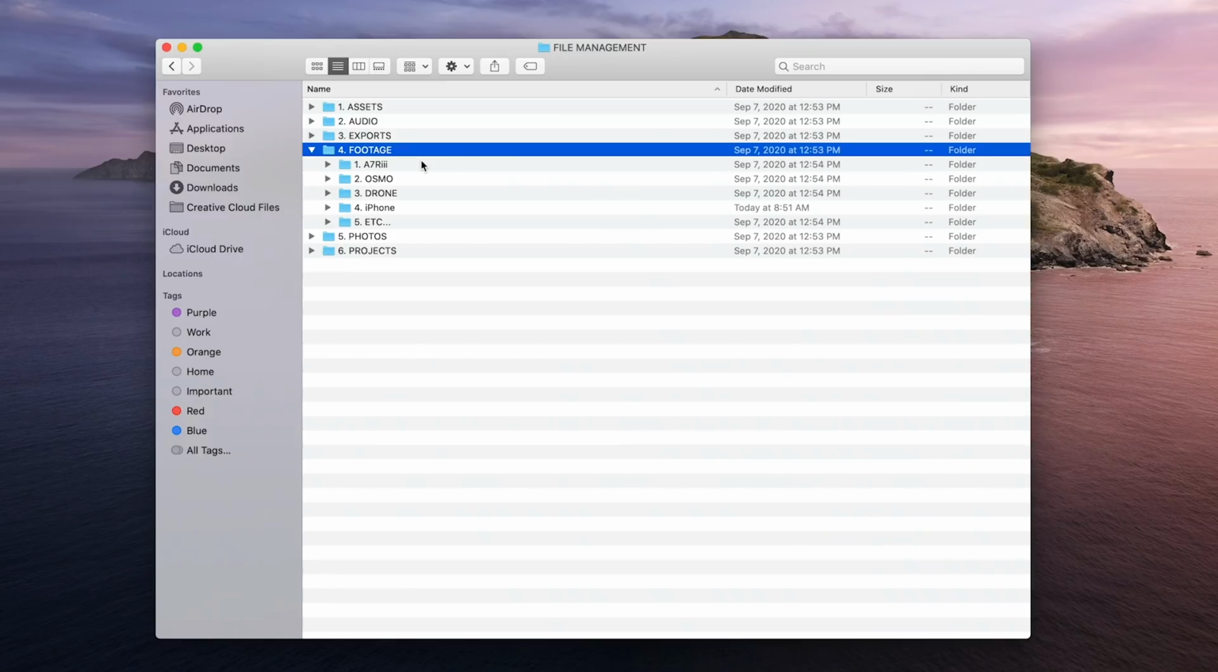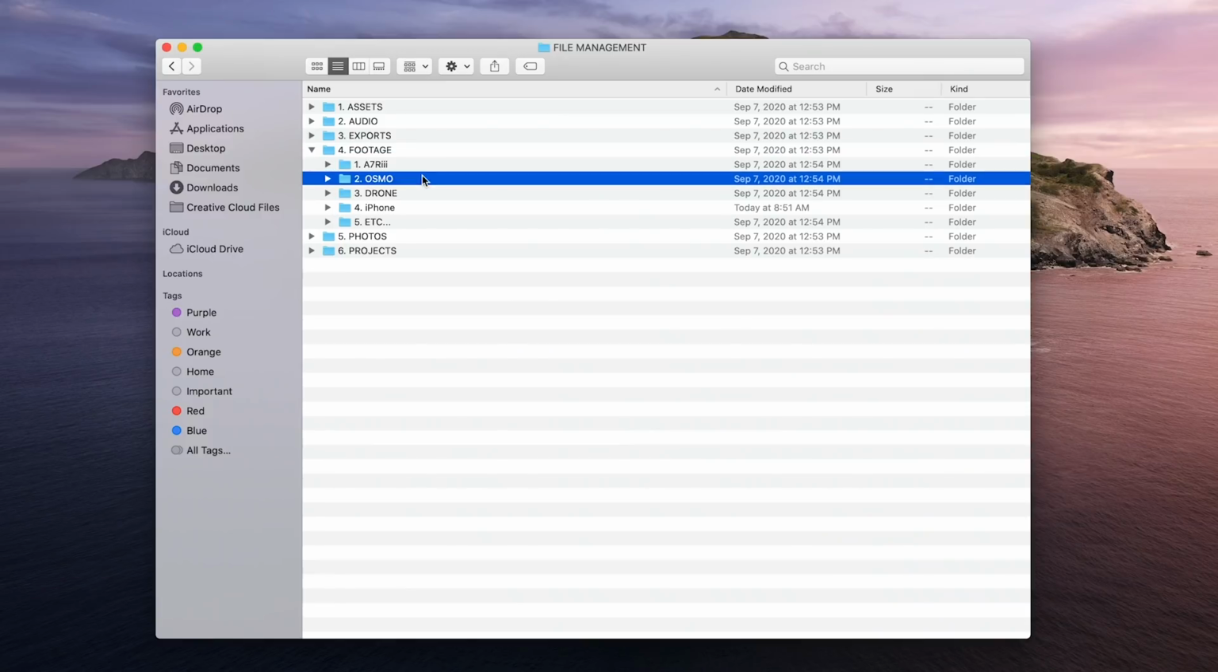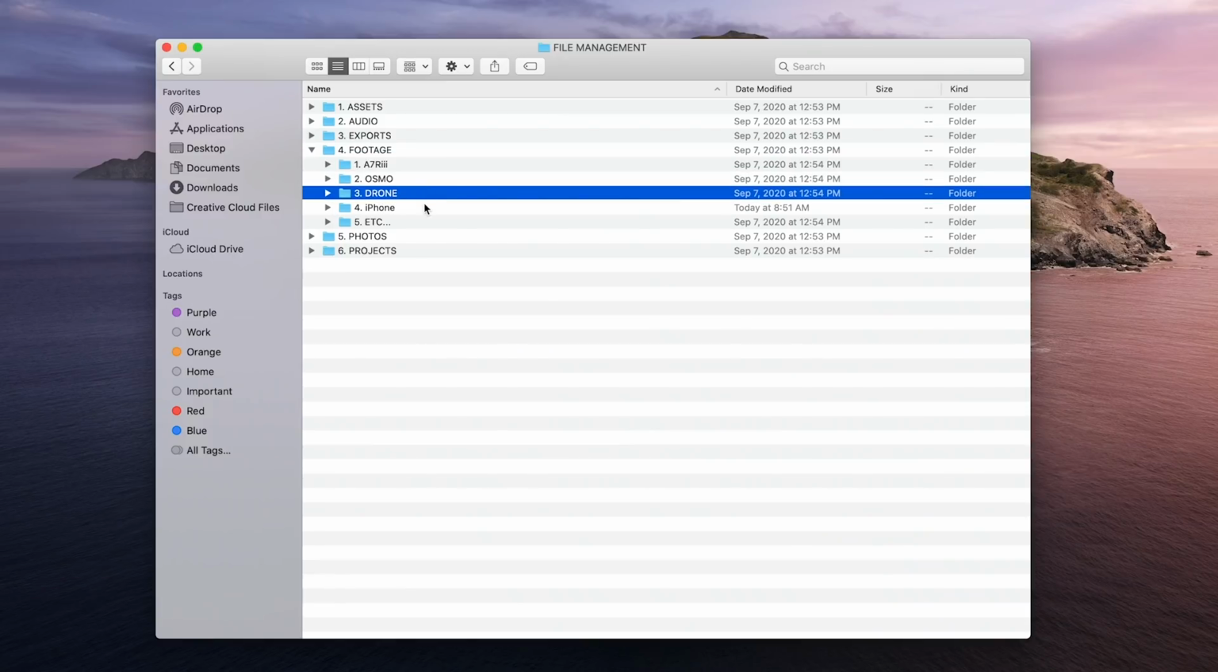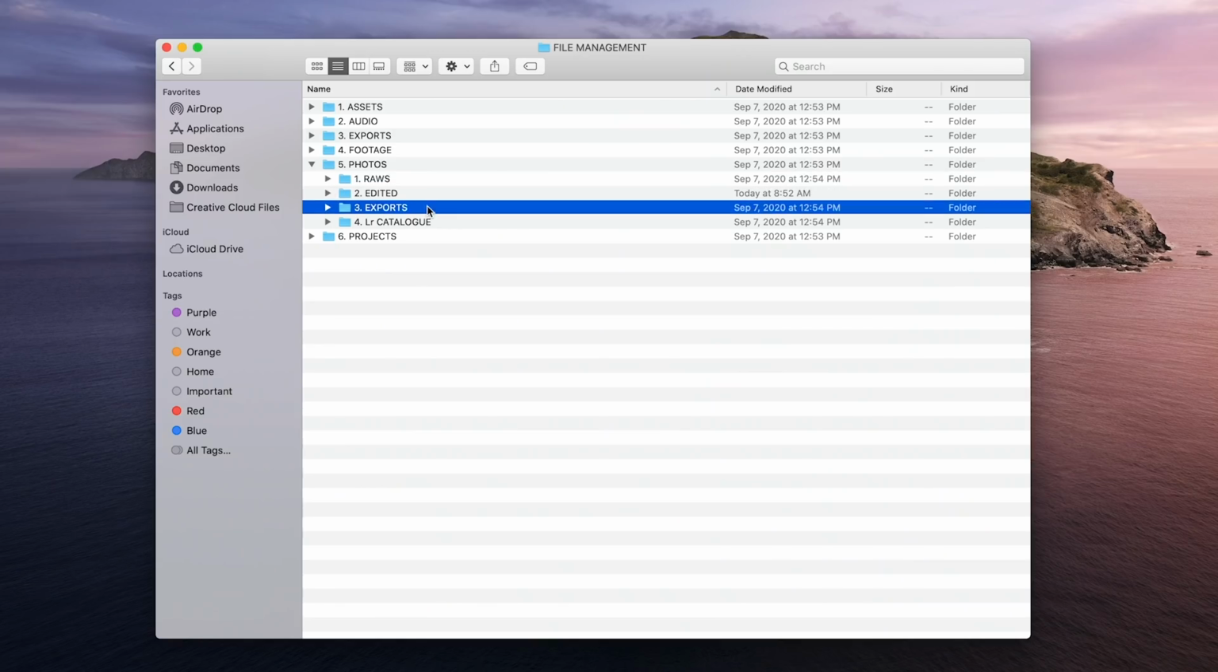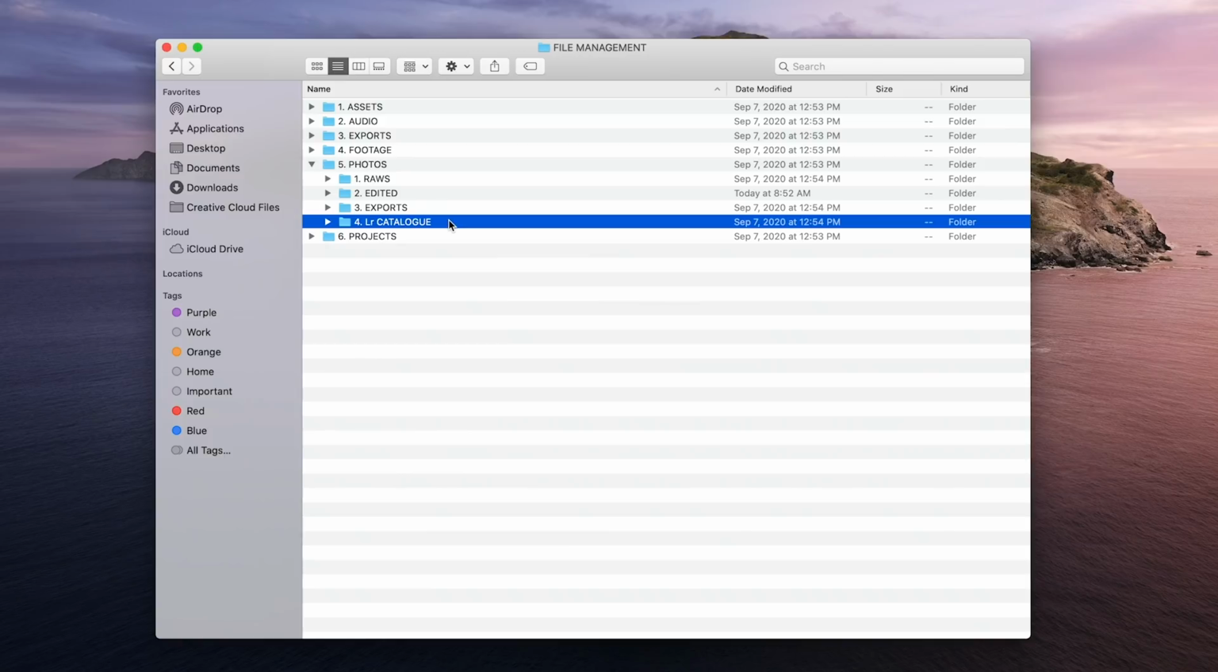Next, you're gonna create a footage folder, and this is where you're gonna list all the cameras that you used on that project. In my most common use cases, I have A7R III, DJI Osmo Action, drone, iPhone, etc. You understand. The next subfolder will be for photos. I like to break it up into RAWs, edited, final exports, and LR catalog.